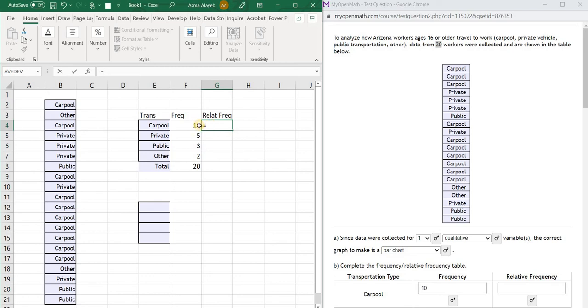So I'm just going to say equals. I will click on 10 because I want this column to move down to 5 and 3 and 2 and do the same thing. Divided by 20. Since 20 is one number, there is no need for me to click on it. If you click on the 20, you need to lock it in place, because otherwise it's going to move down as the formula moves down, and it's going to divide everything by 0, and you're going to get an error.